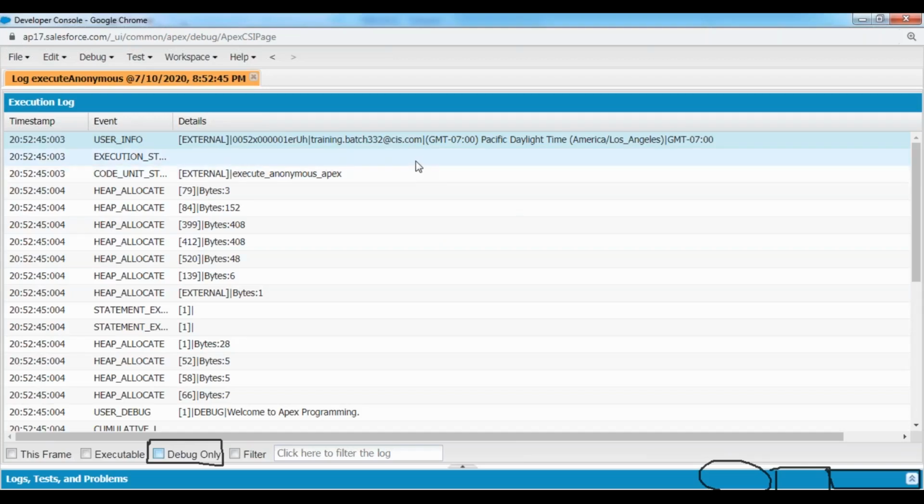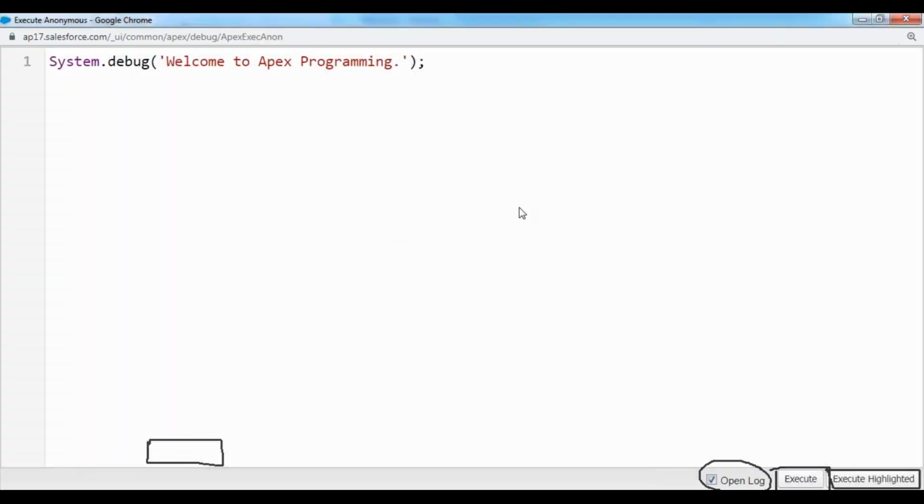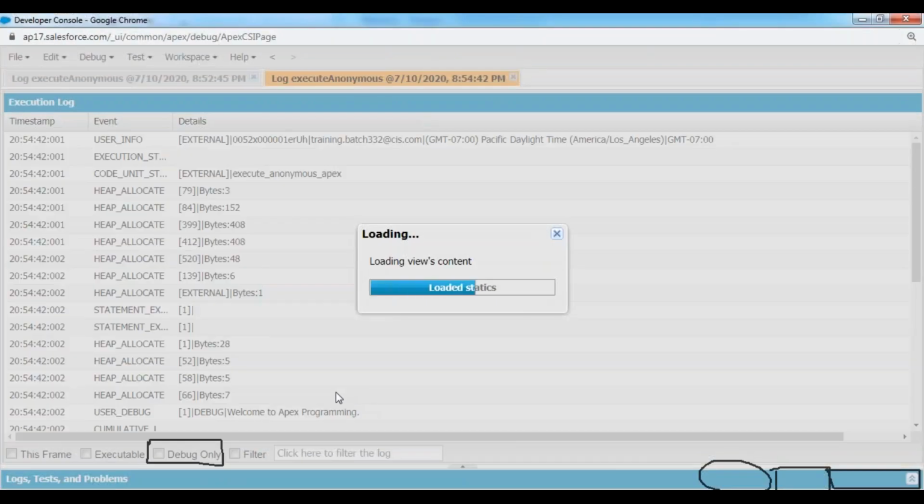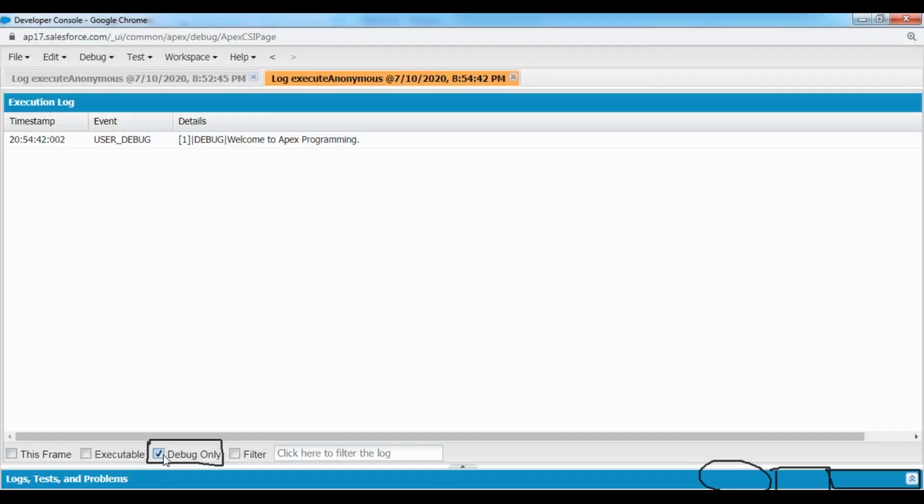Now, whenever you want to execute your Apex programming code, we have to go to the execute anonymous window, write the code, click on the execute button, and then come back to the developer console. The debug log file will be opened over here. Select the debug only checkbox, and we can see the result inside this. This is the way we can verify this information.